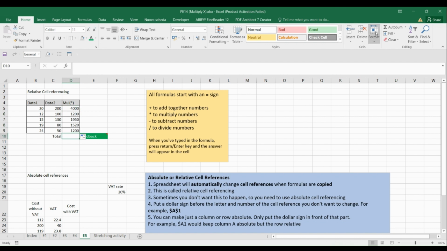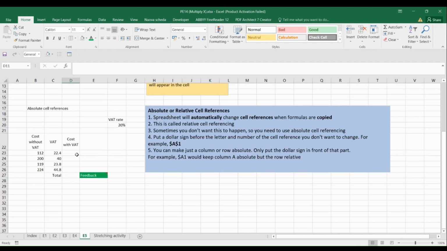We're gonna use the auto sum, and we have the results. And now you can see here it tells you correct. So well done. So let's do the next one and let's see what's gonna go wrong.